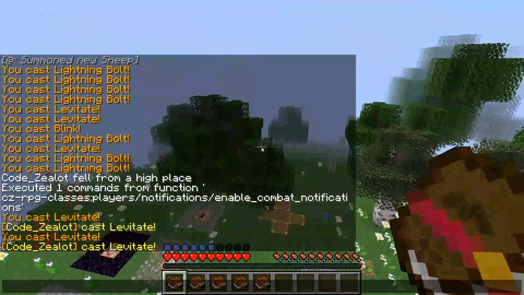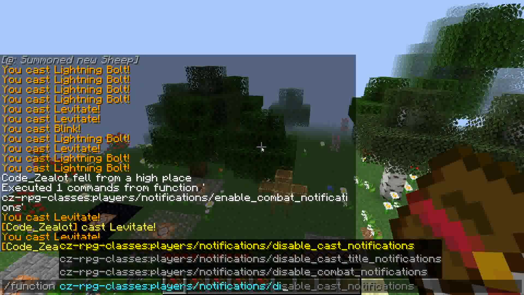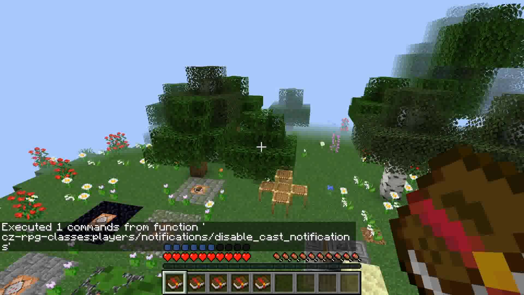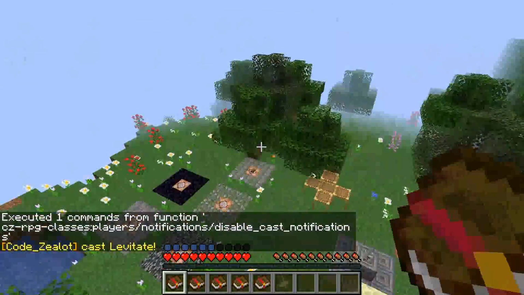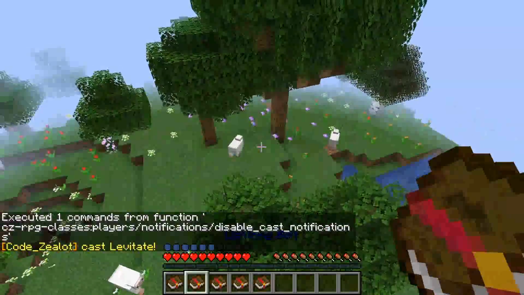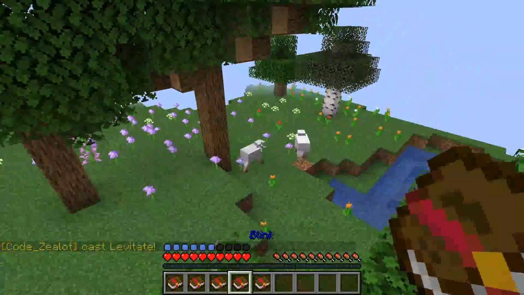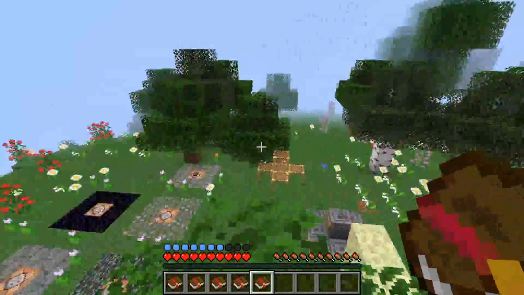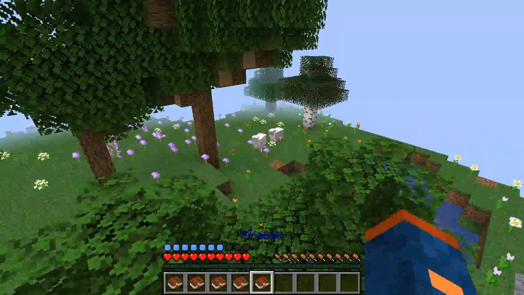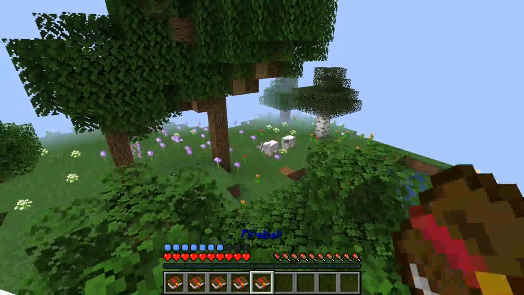So if you only want one type of notification, obviously you can disable the other one by just simply using the disable here for the cast notifications. And now you'll only see the combat notification showing up here. And this is going to make it a lot easier for you to know who is shooting what at you. And if you're in a PvP context, that is going to be very useful, especially when you're going to be in some competitive PvP where you need to know which spells are being thrown at you because you can block them or silence them with a counter spell.